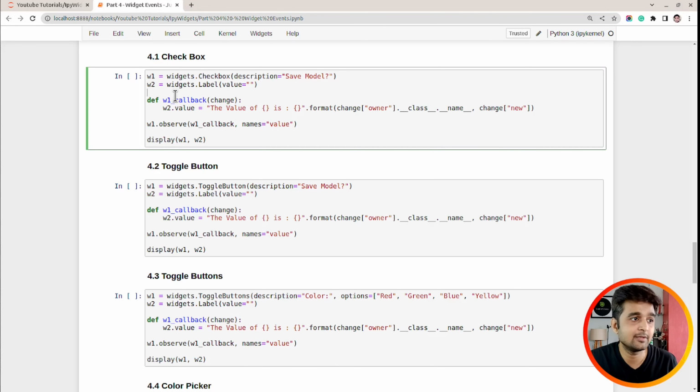In this first example, I have created a checkbox, and its value is save model, and then there is a label, and the callback is linked to the checkbox. So when the value of the checkbox changes, when you select or unselect, this callback will be executed. What it does is that it sets the value of this label with the value of this checkbox.